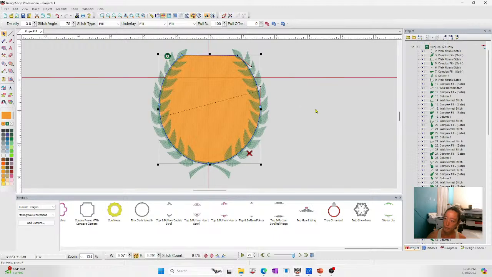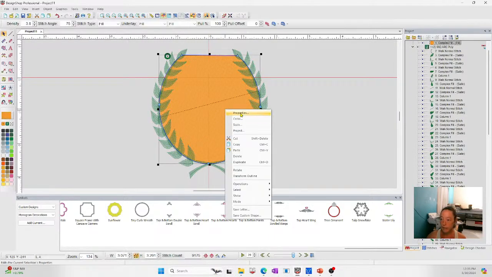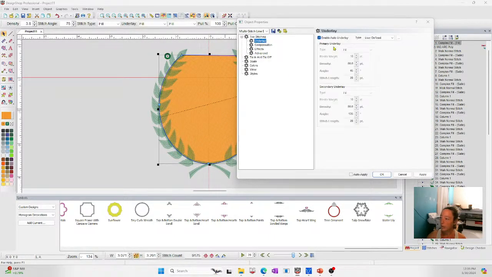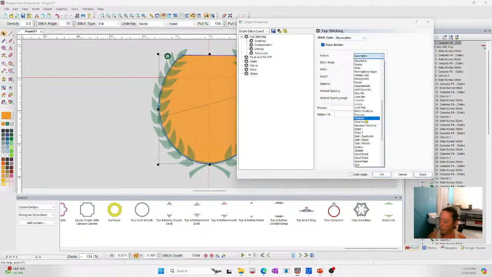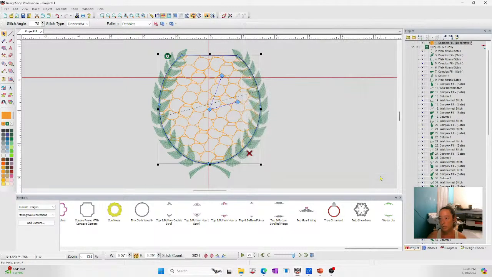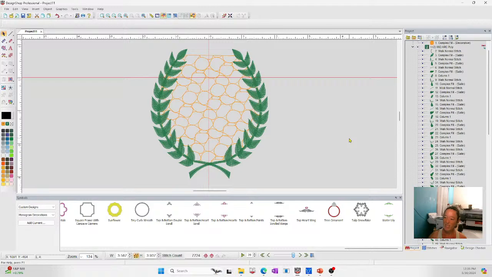Oops. Alright. So then I can take this guy and come over into the underlay, turn it all off, hit apply, go over to stitching, change that to decorative. And what other shapes do we have? Pebbles? There we go. Pebble shape. That's not pretty, but you get the idea.